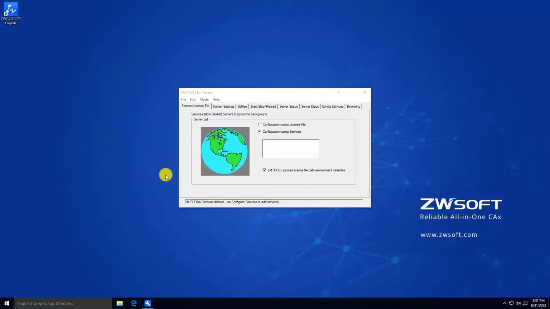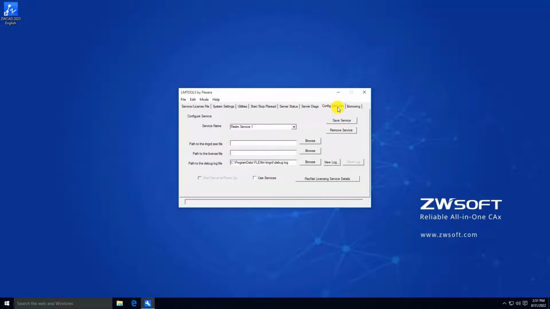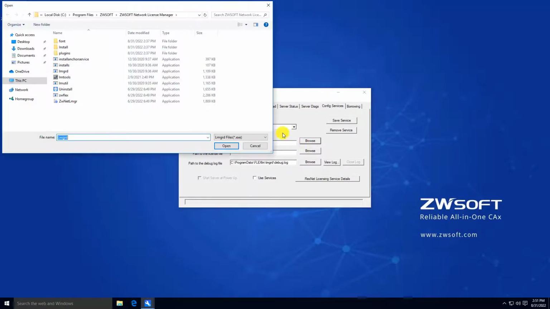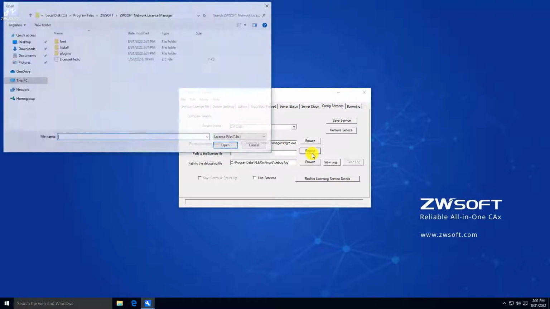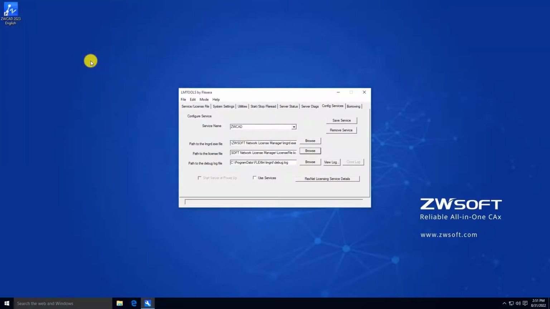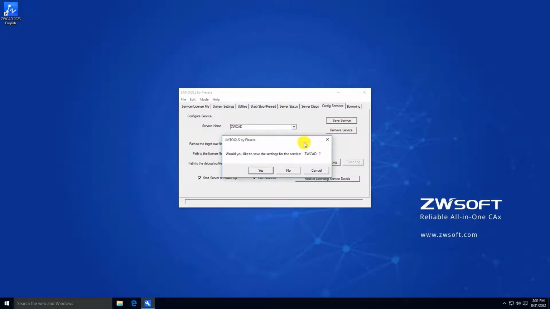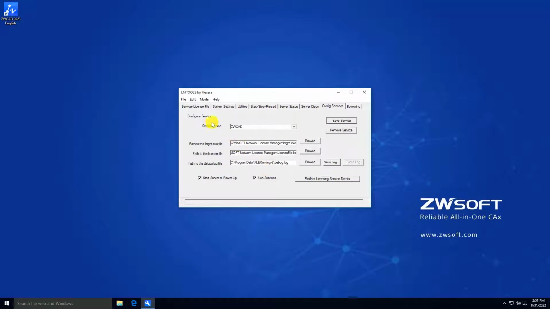If you have removed your server or want to reconfigure your server, go to Configure Service in LMTOOLS. You can input a name in service name, then click Browse to find the LMGRD file. Then click below Browse to find License file. After attaching both files, check the boxes for Use Services and Start Server at Power Up. Then you can save the service.